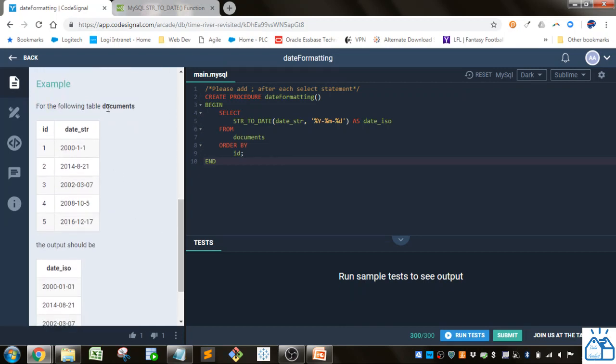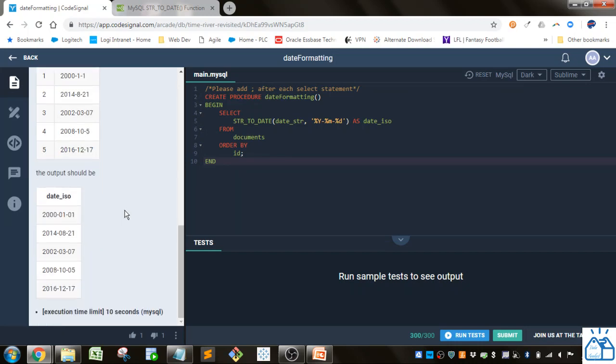So here's the table. You can see some of the days and months don't have the leading zero in front of them, and they just want it to look like this, where we've got the leading zero between the months and the days. So here's what they want for the format. They just want one column, date ISO.